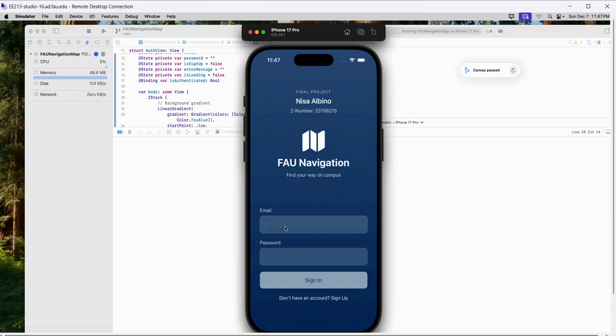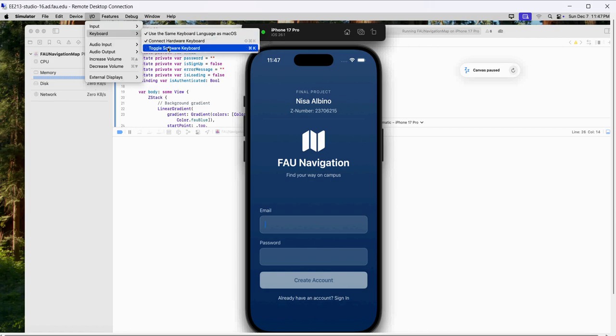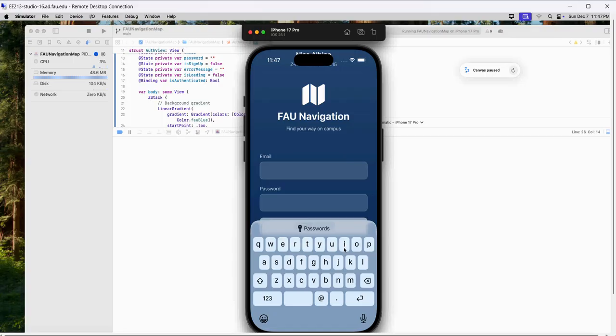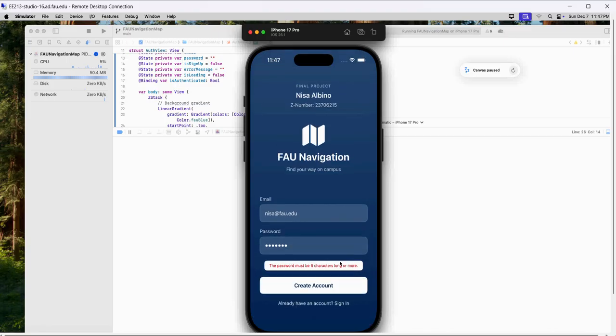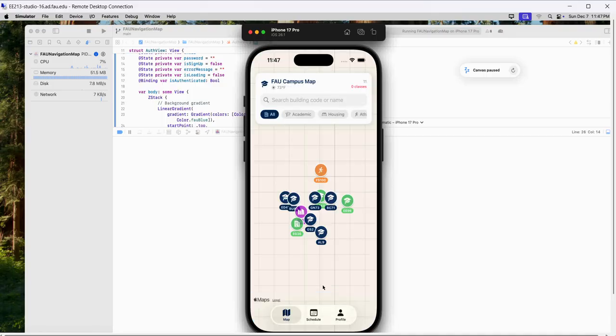So here's authentication, where users can both sign in and sign up. Let's start with sign in. Here, users can put their email. Okay, let's just switch the keyboard real quick. Okay, here we go. FAU.edu. There we go. And then we can put our password. The passwords have to be at least six characters long, so let's make this a little longer. Okay, we should be good. Create account. There we go.